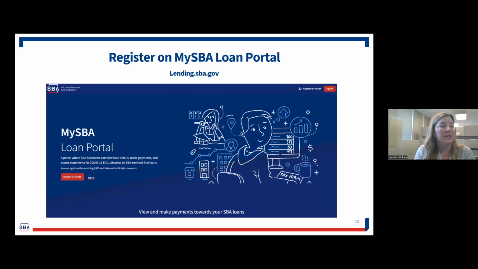So this is what it looks like on the landing page. It's lending.sba.gov, and this is what the page will look like when it loads. If you are a new user and you have never used it before, you're going to click this red button on the bottom left that says register for my SBA.